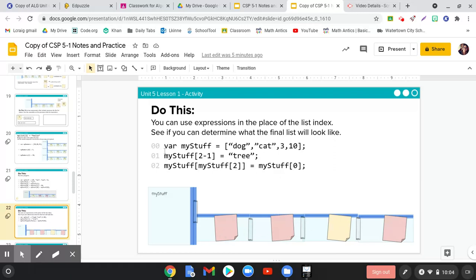So the variable for your list is my stuff, and the initial list is dog, cat, 3, 10. So remember, it might help to label things. This is 0, 1, 2, 3. There's 4 elements. All right, and each of these is an index, 0, 1, 2, 3. Whatever's in your brackets is the index. So you have your list, and this is the index value. And again, it always starts with 0, your starting amount.